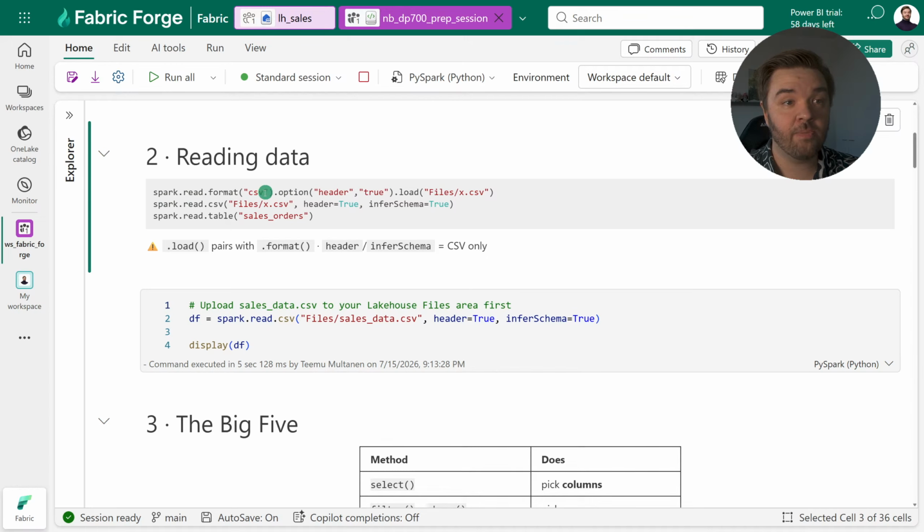For example, here we are reading a CSV. We can also use delta here as a format if we want to read from delta tables. Then we have different options. For example, if we are using CSV files, we have the option to specify if we have headers in the file. And as we just saw, there were the headers, and we just passed the value through.